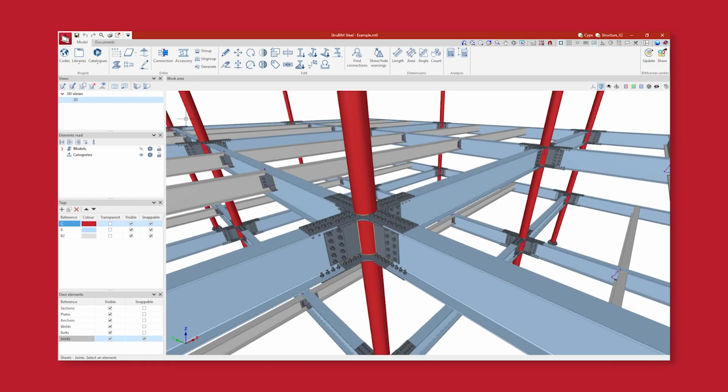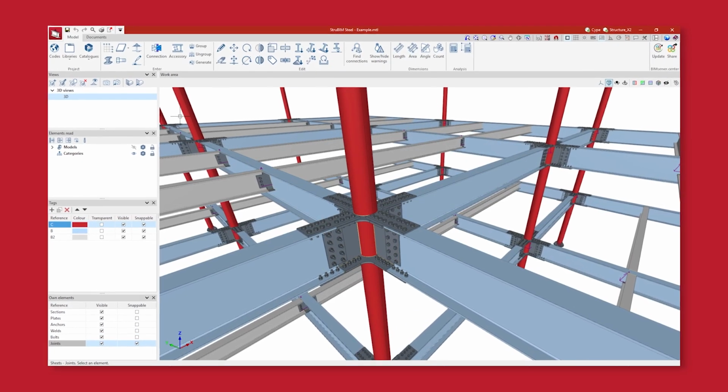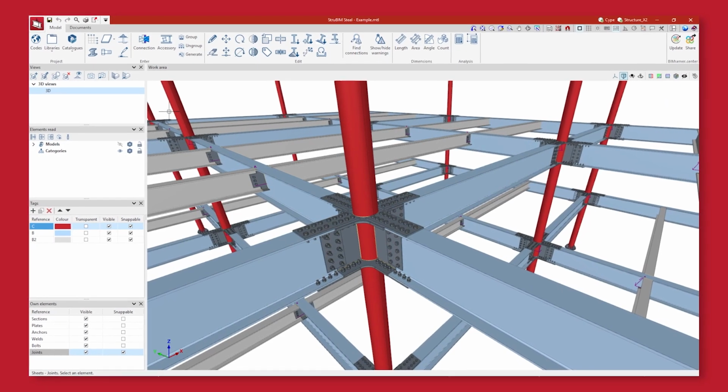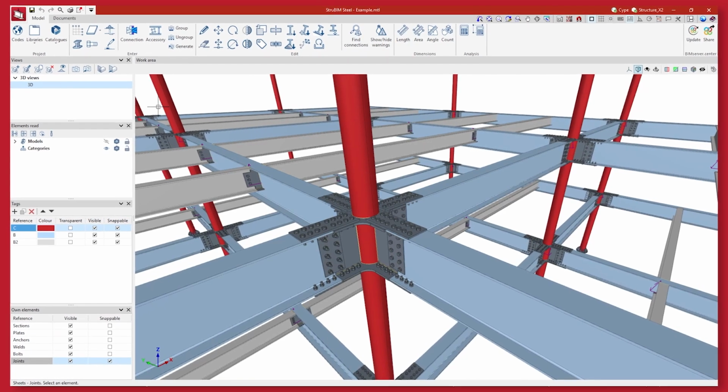Let's see how to create and edit connection sheets in StruBIM Steel. Connection sheets allow a detailed documentation of connections based on the data previously entered in the modelling phase. Several tools can be used to access the connection sheets.